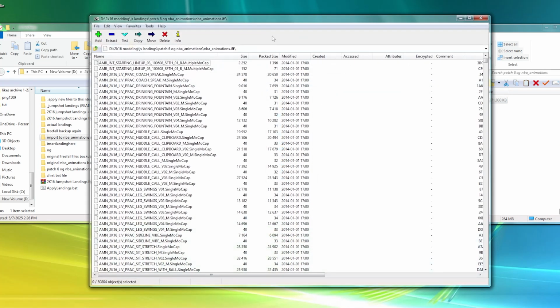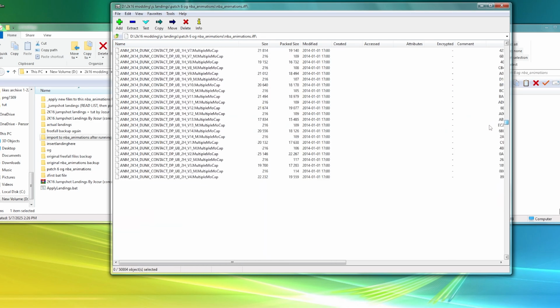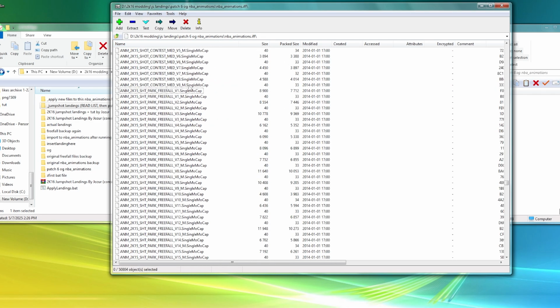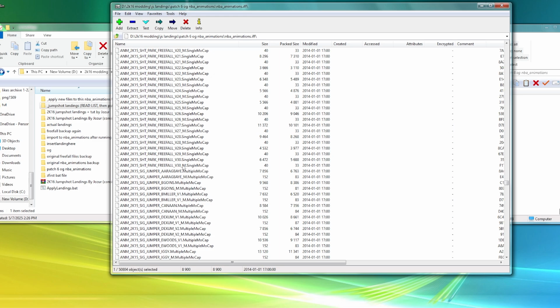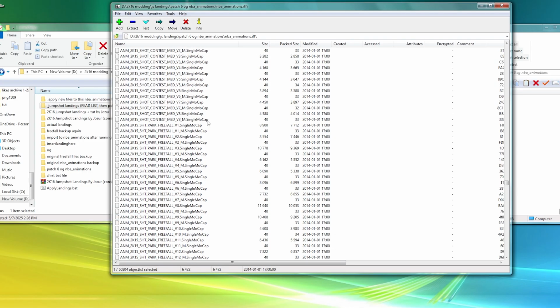So we'll go ahead and just look in real quick. I recommend sorting by name. First, you need the actual park Jumpshot Landings. So here they are, 2K15 park freefall, and all the way from 1 through 30. That's all of them. And you don't need the underscore M ones. Just get the ones that end in dot single mocap, not the ones that have underscore M. You don't need those. So you want to export those out.